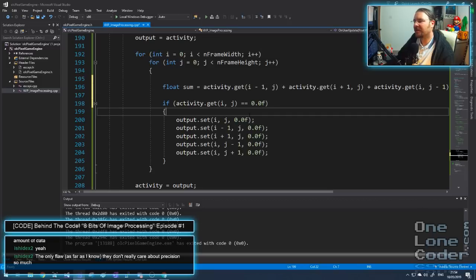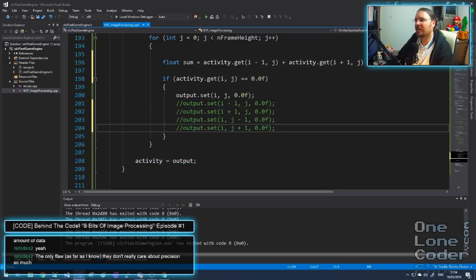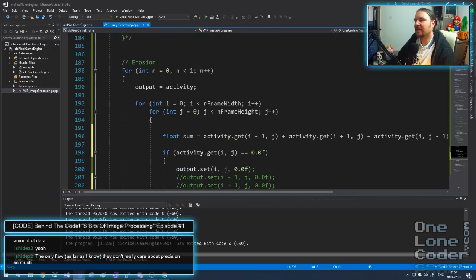And so what I'm going to try is, if the sum is equal to 0, so if I have no neighbours, then I'm going to set myself to 0. I think that's all I need to do, he says optimistically.